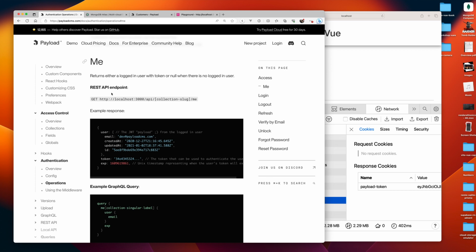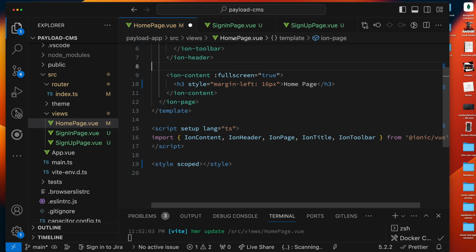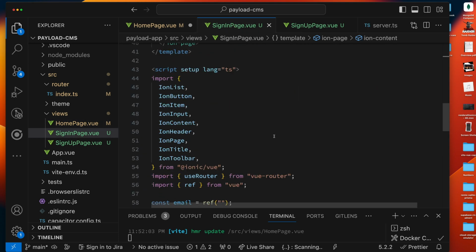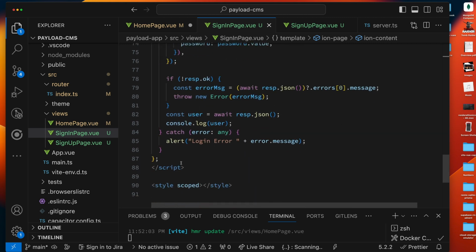So what we want to do is, on the home page, make this call to this REST endpoint. If we don't get a user back, then we know we're not logged in and we'll redirect to the login page. And what will happen is the API will use the cookie to determine if it can successfully log in. This is a get call, so it should be pretty straightforward. So let's go back to our code and go to our sign-in page and we're going to hijack this login code.